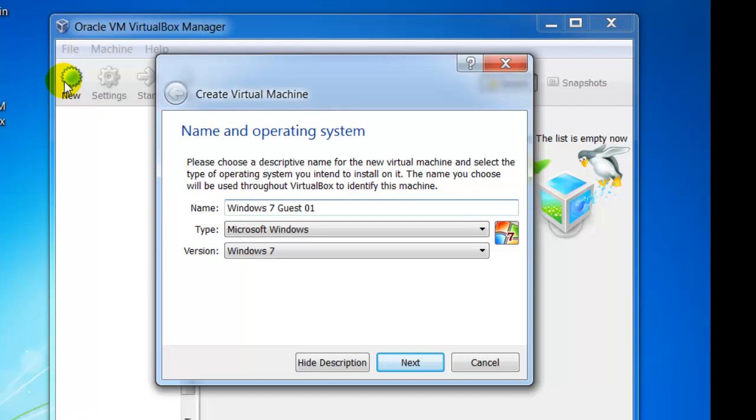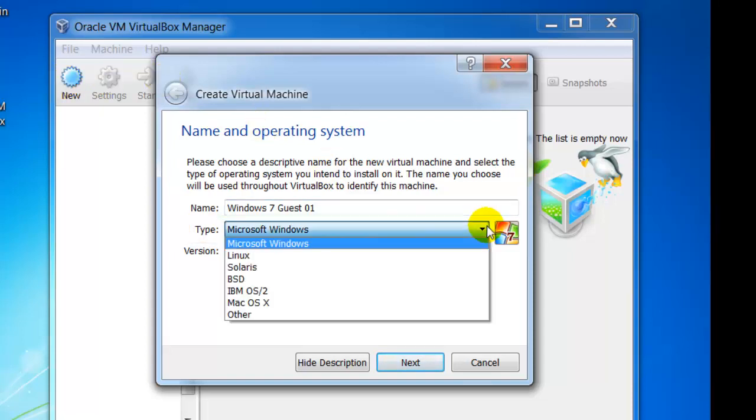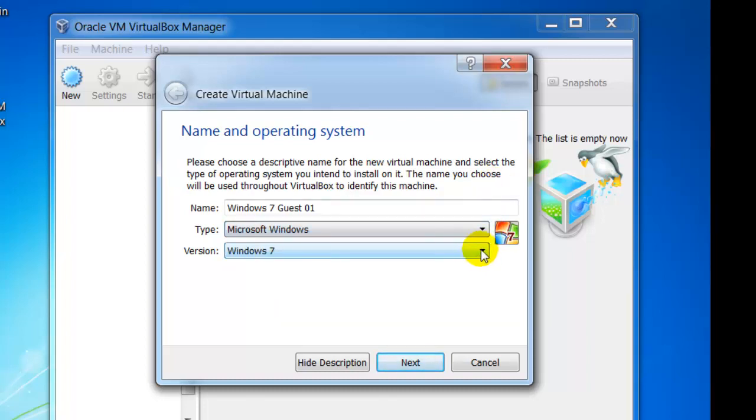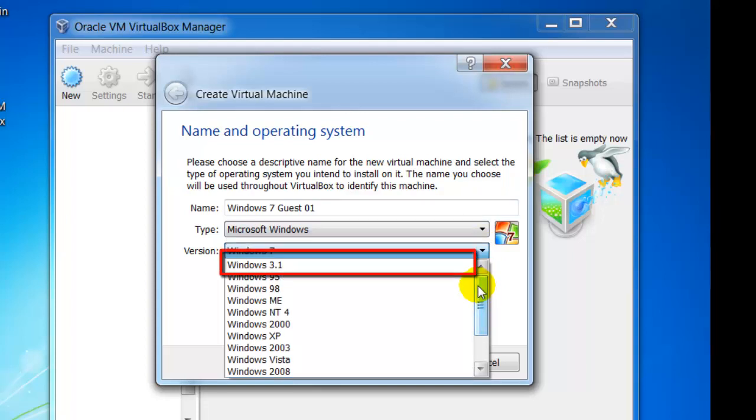You may have noticed that when we type this in, Virtualbox made the assumption that the type is Microsoft Windows. But if we click on the selector to the right of this, we can see we have an option to change this. This also applies to the version. In fact, we can see that Virtualbox supports all the operating systems from Windows 3.1, which by the way is over 20 years old now.